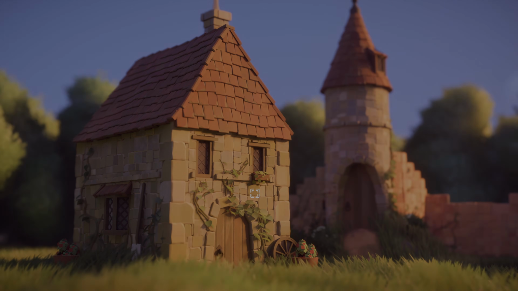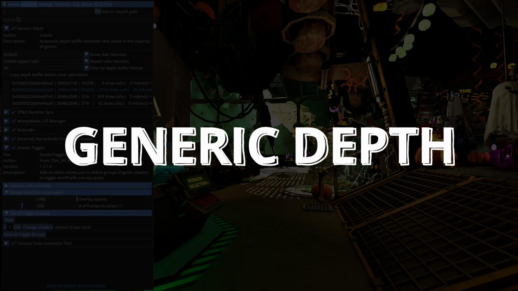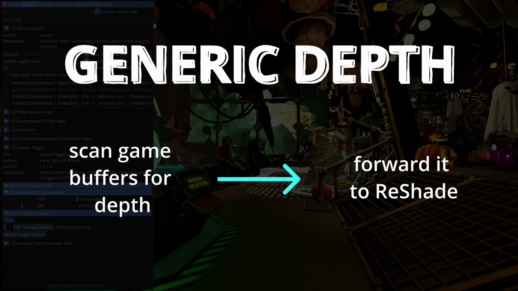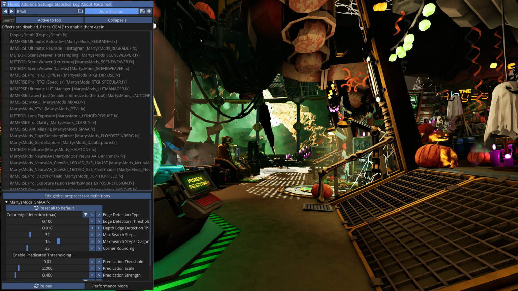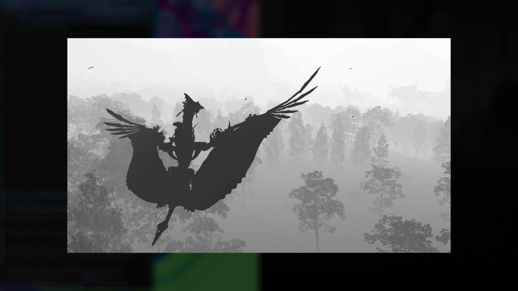Every version of ReShade comes with a built-in add-on called Generic Depth. It scans all the game's buffers to pick the main depth buffer, then forwards it to the ReShade effects. The depth buffer data is stored in encoded form, which varies per game. Therefore, ReShade effects need to decode it properly first. Both selecting and correctly decoding might require manual setup. The display depth shader helps us with that, so let's enable it. If everything is correct, closer objects appear darker and distant objects appear brighter.